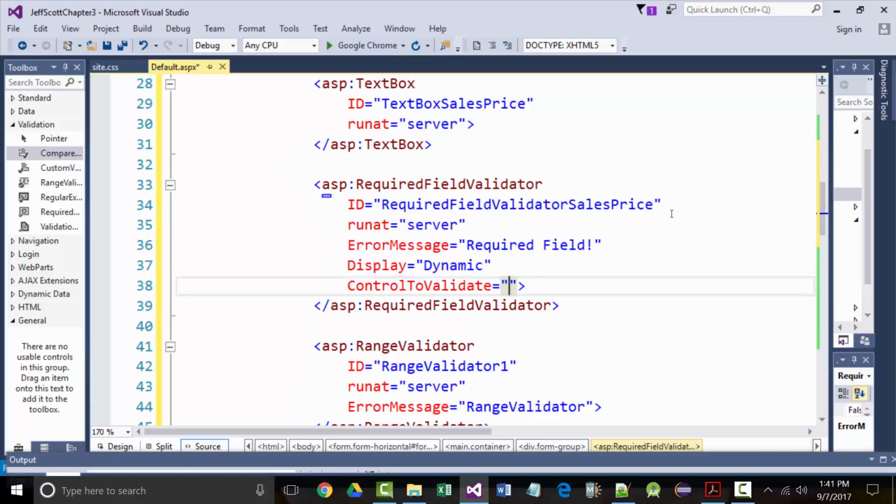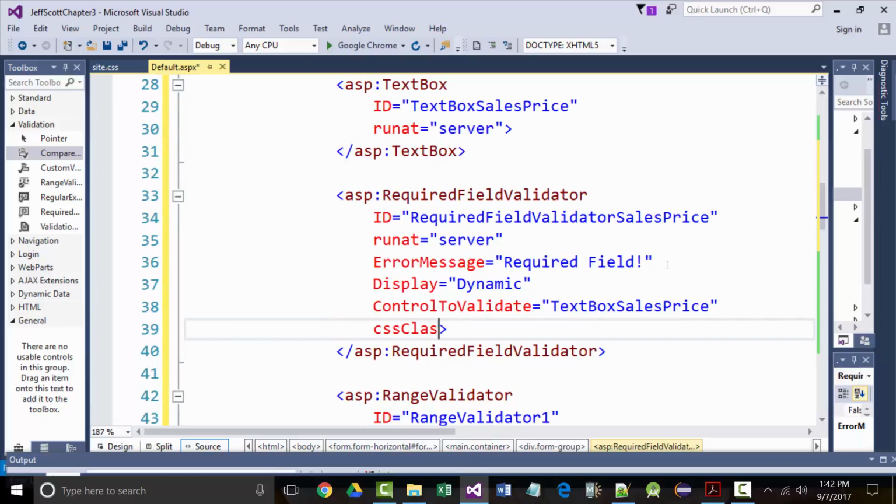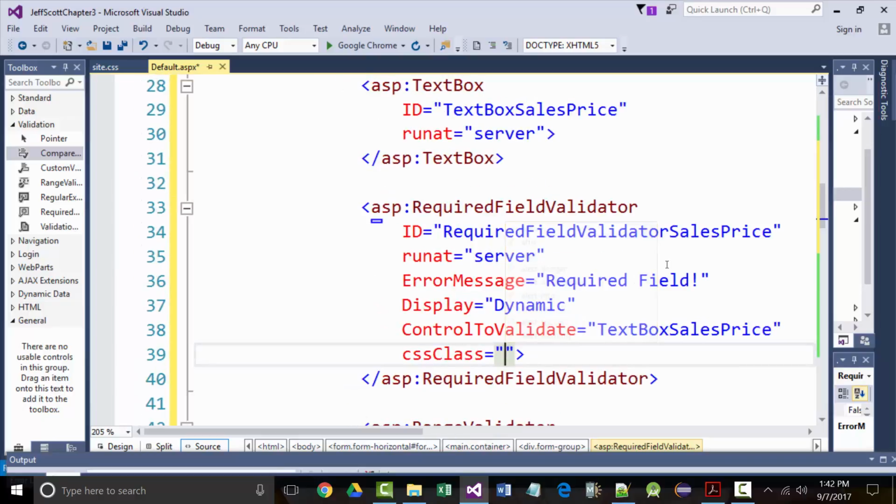I'm doing all this stuff. We could have done it from the properties window, but I'm doing it all right here. And that's text box, sales price. Okay, finally, we're going to want to add a CSS class to this. We're just going to call it error. Right now, it may not show that because I haven't created that yet.